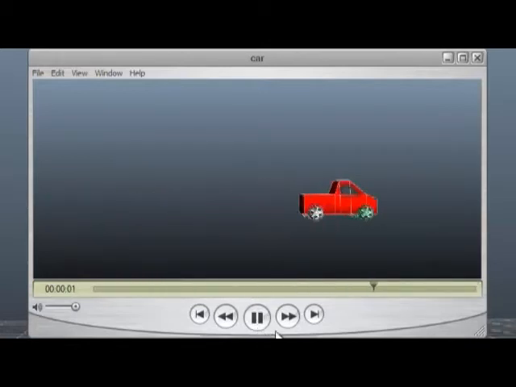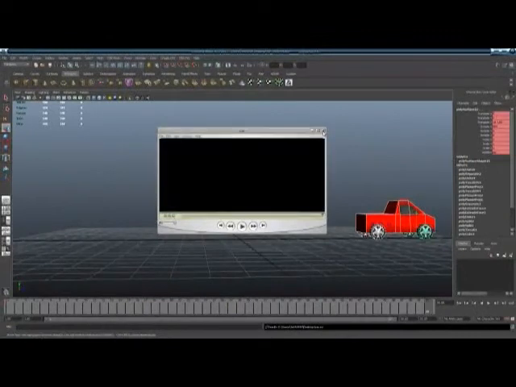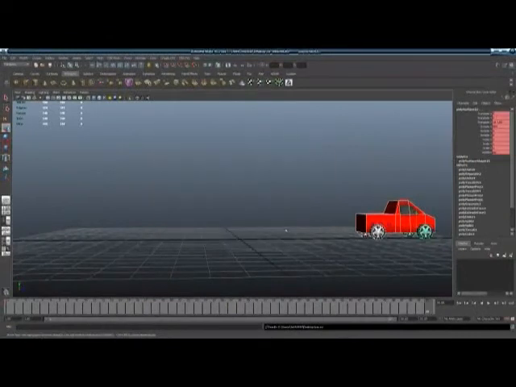So there you go. This is basic animation in Maya. There's still rigging, but that's a little more advanced stuff. And there's a lot of stuff you can do with this simple animation. So this concludes the animation tutorial.